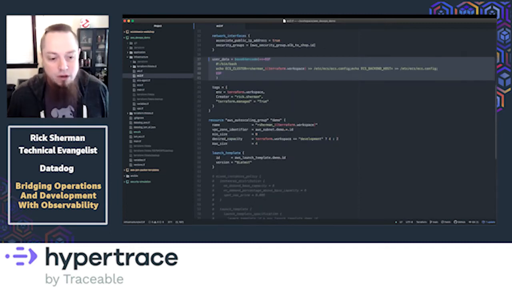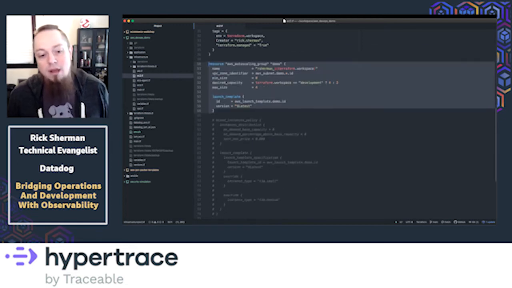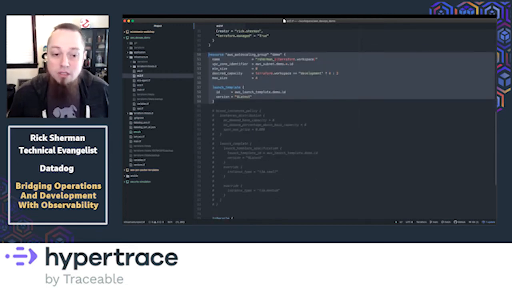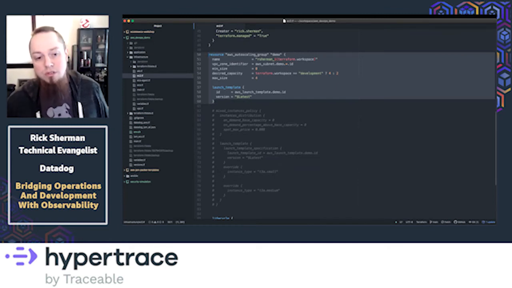So then here we'll also have the auto scaling group I had mentioned that's going to use that launch template. I was even experimenting and using spot instances as well. So it really allows you to have a lot of flexibility when you start using infrastructure as code to build out these different types of environments.